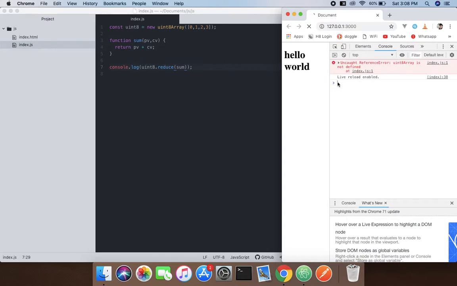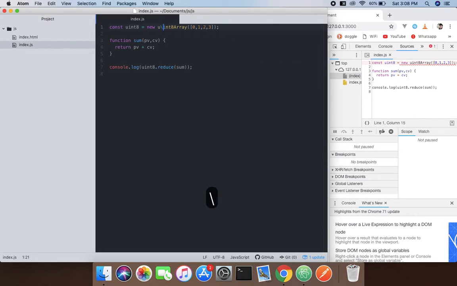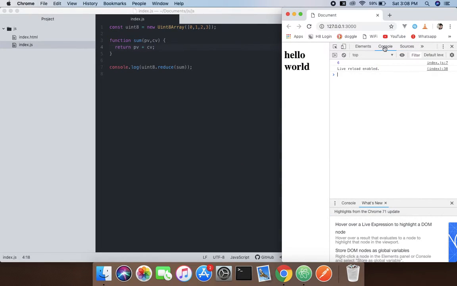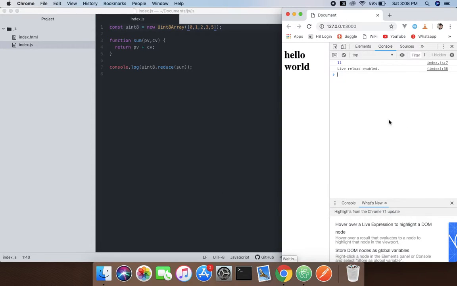Now there's an error. What the heck does that mean? Oh yeah, it needs to be uppercase, not lowercase. So when we're done with that, it will be 6. If it's a big one like 5, it will be 11. So this is how it works.